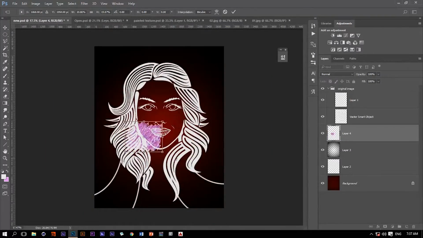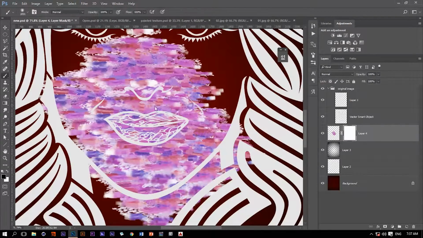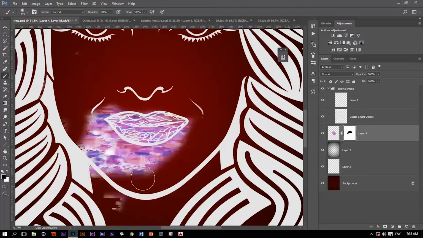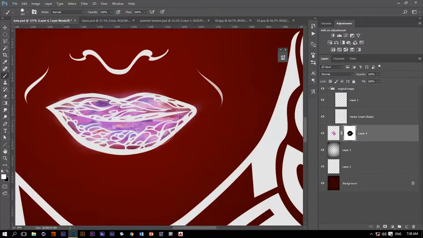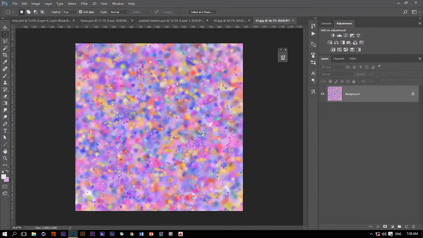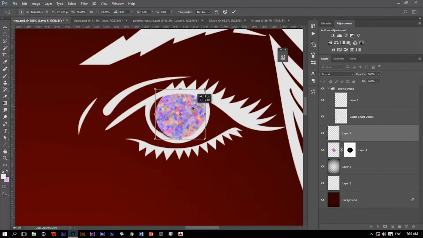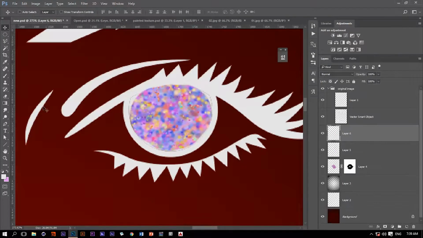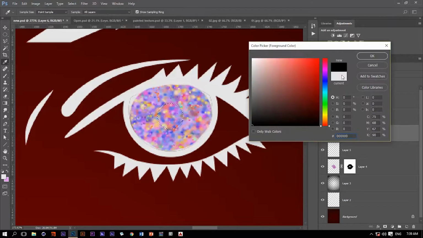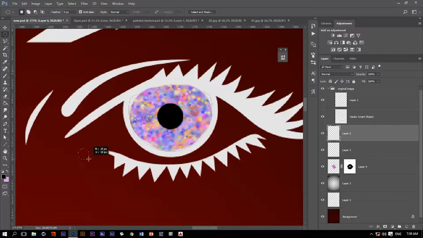The second thing, let's just grab one of these textures and make the mouth effect. Now let's just do the eyes really quickly. We're gonna use this kind of dots. So let's do that.